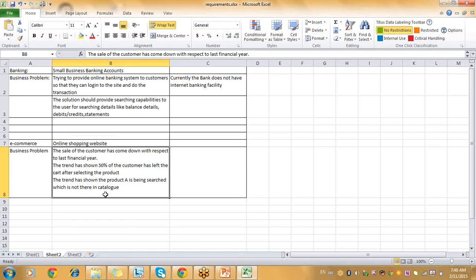Now you as a business analyst, when I put these things forward to you and say, hey, I'm having this problem. I already have my online shopping website, but my sales has gone down. Then if I'm a good stakeholder, I will give you the trend. Okay, see, this is why we have gone to the analytics and have seen that the customer has left the cart, and they are searching a product which is not there in the catalog, right?